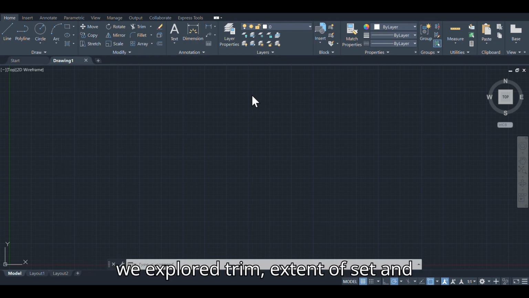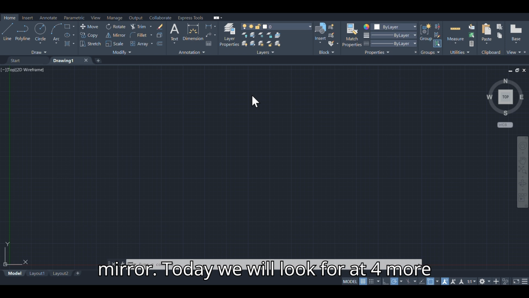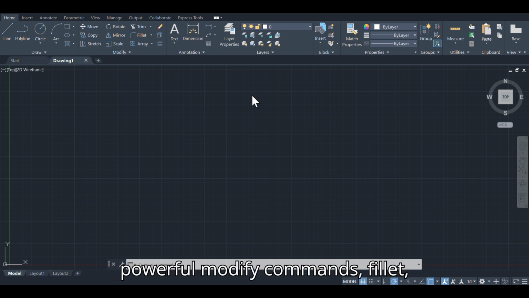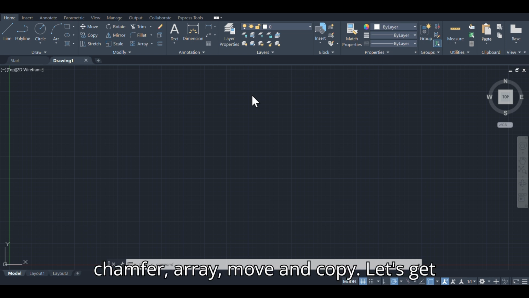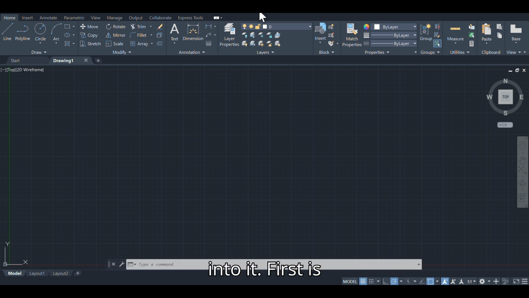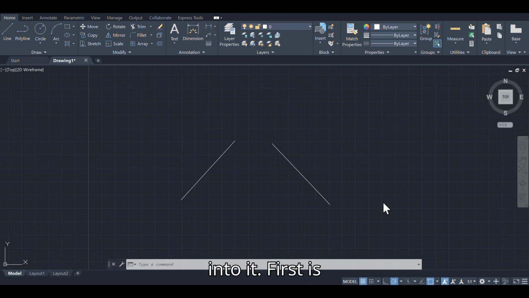In the previous lesson we explored trim, extend, offset and mirror. Today we will look at four more powerful modify commands: fillet, chamfer, array, move and copy. Let's get into it. First is fillet, which lets you round the corner where two lines meet.